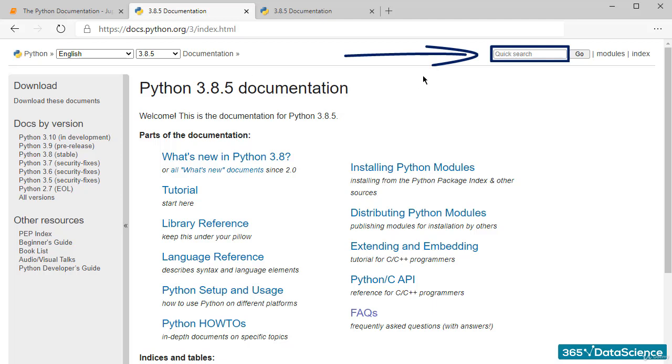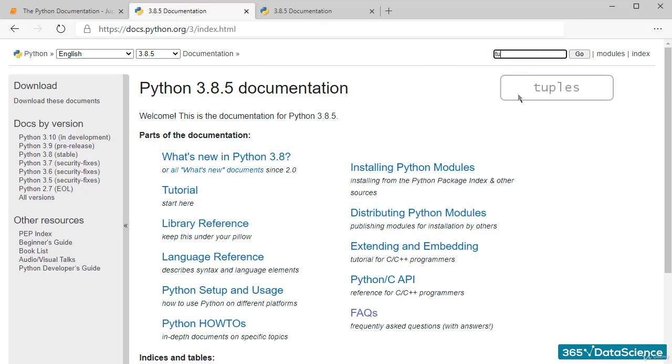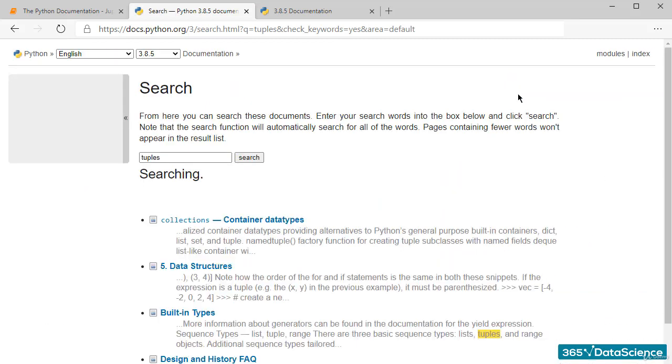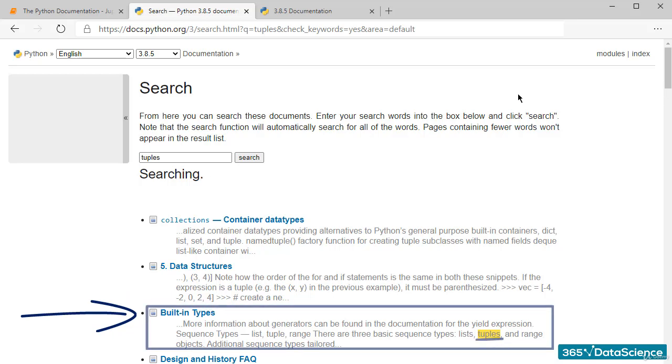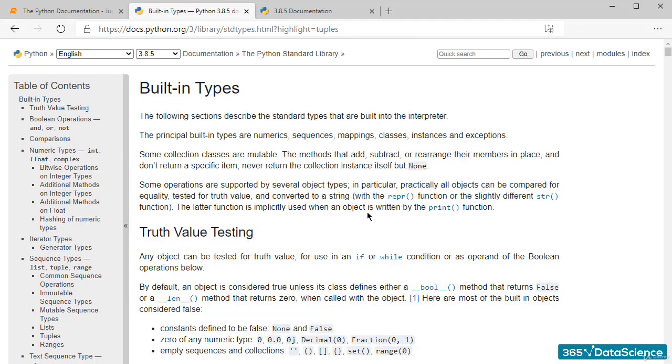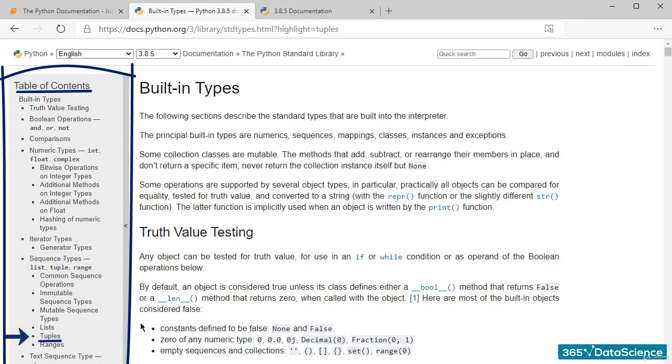For instance, let's look for more information about tuples. Interestingly, the first few results don't even contain the word tuple. However, if you click on the first link that actually does contain this word, which is built-in types, we can access a page where information on tuples has been provided. Instead of scrolling down so much to get that piece of information, we can take advantage of the table of contents provided on the left and click on Tuples.